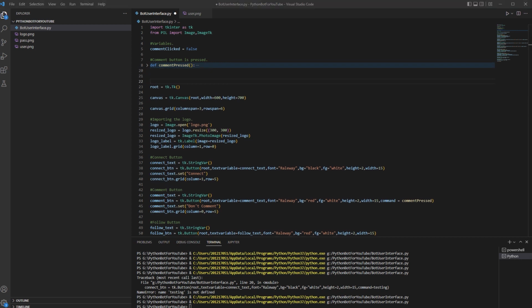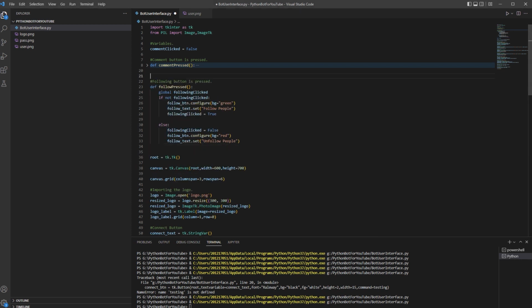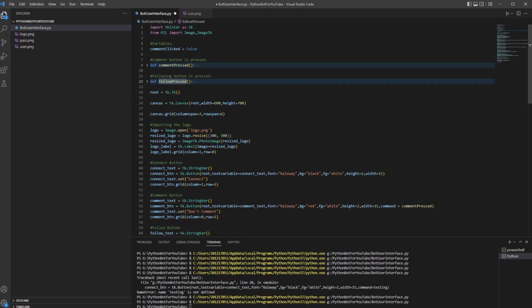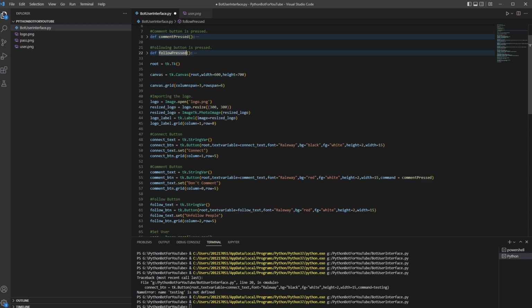All right, the same thing is going to happen for the follow button. Now we're going to go definition follow pressed. I'm going to place it right over here. This is going to be the following button. The following button should be triggering this function, meaning that I should find it first. This is the follow button here.